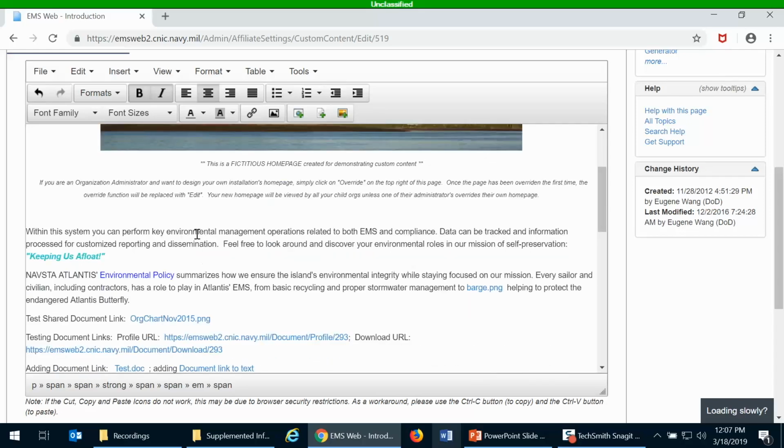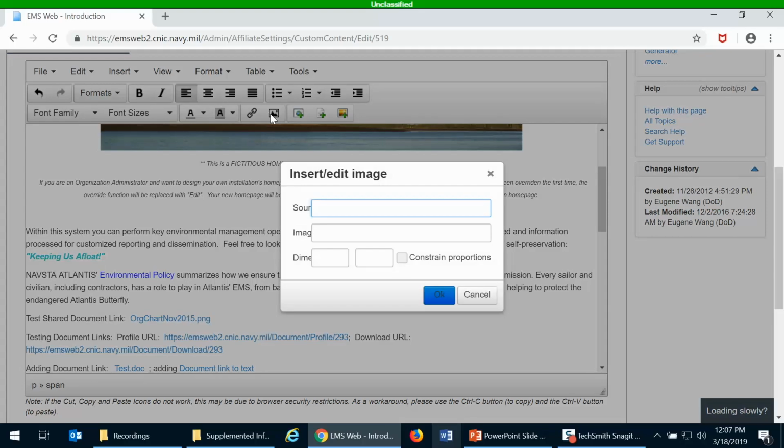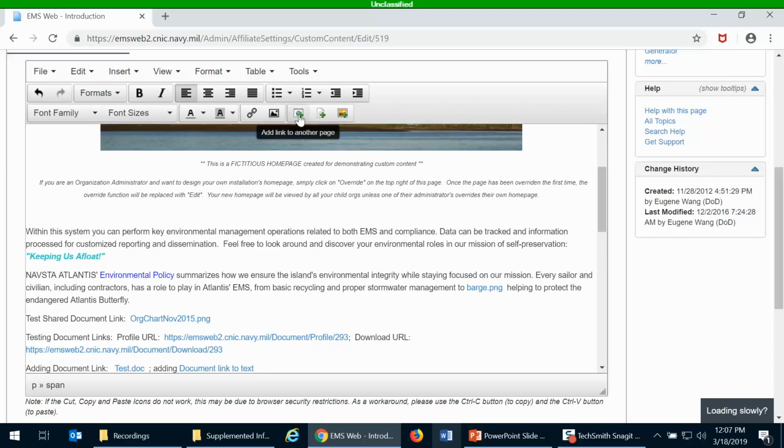I can also insert an image. So if I click on that, I can also provide a URL to that image. So if it's located in EMSWeb and it's a document image, I can provide that URL.